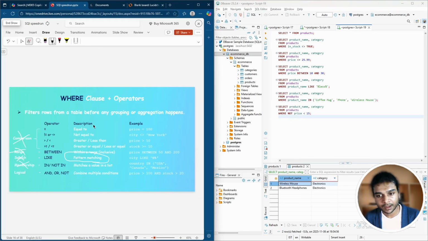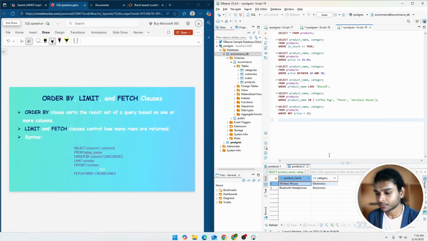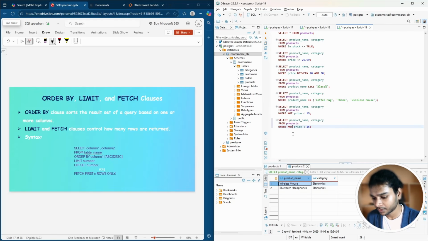Okay, with that, we're done with the operators. Now, moving on, we have order by, limit and fetch. For the order, we just copied the same thing, but I'm going to take the NOT out. I'm going to increase it to 30. The syntax should be select from order by limit.